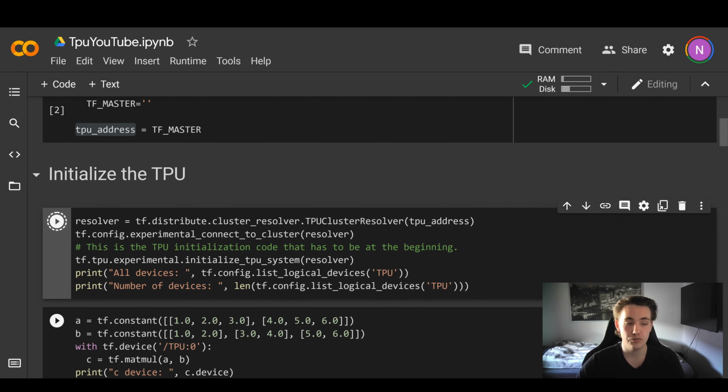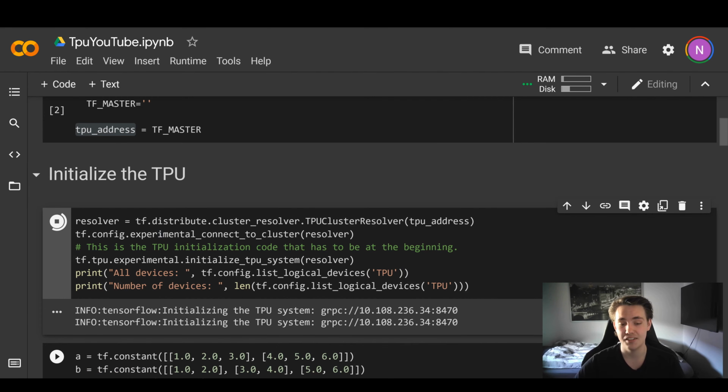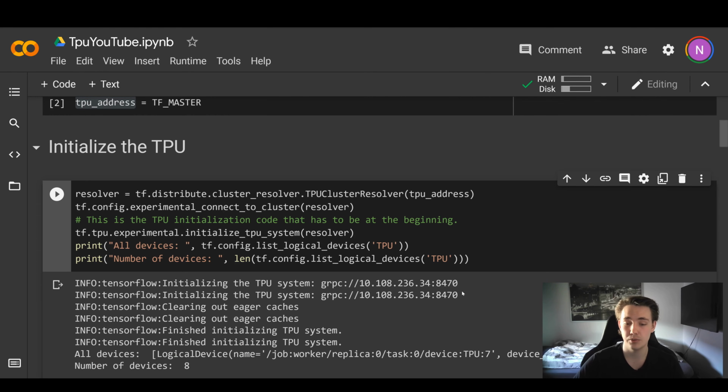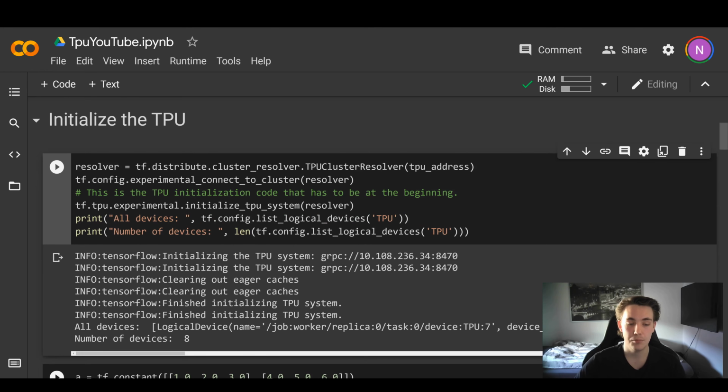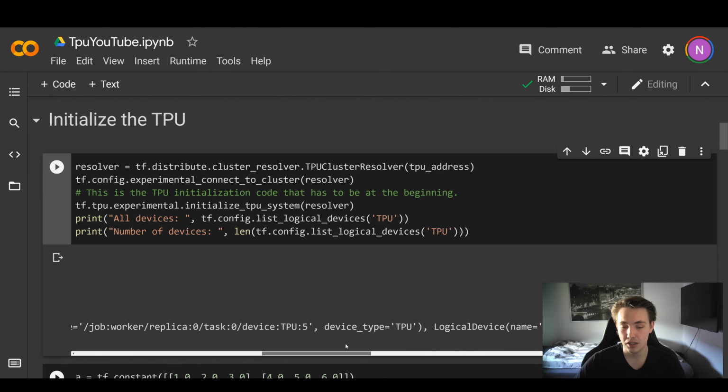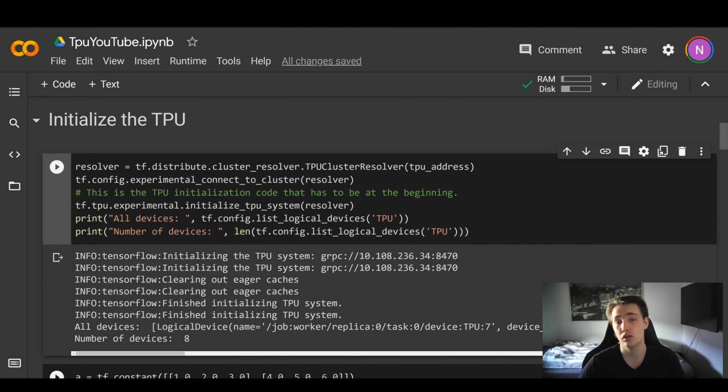So first of all, we're just going to run this block of code and set up and initialize the TPU. We can see that we're initializing the TPU system to this IP address with this port number, so we're connecting to the TPU system of Google Colab. And we can see here that we have finished initializing the TPU system. Here we just get all the devices that we have. We can see that we have this TPU here, and we have a TPU here. If we go down to the end, we can see that we get the TPUs here, and we have now listed all the TPUs that we have available in the Google TPU cloud.